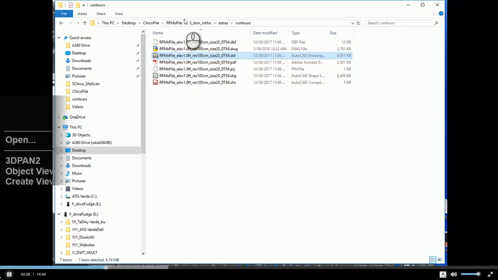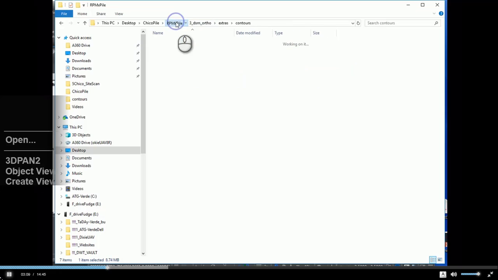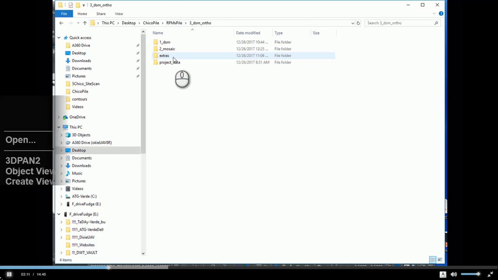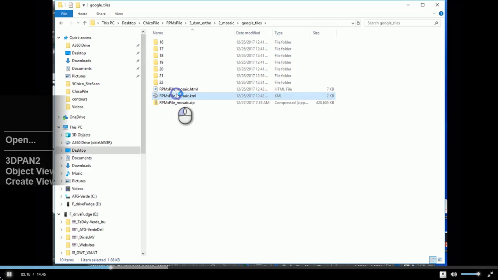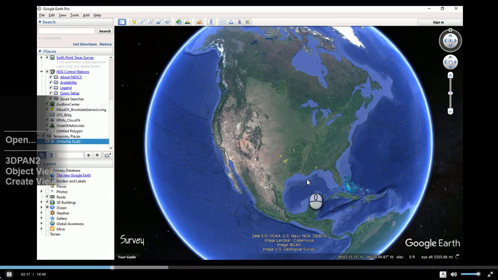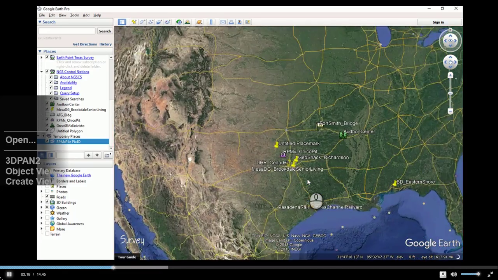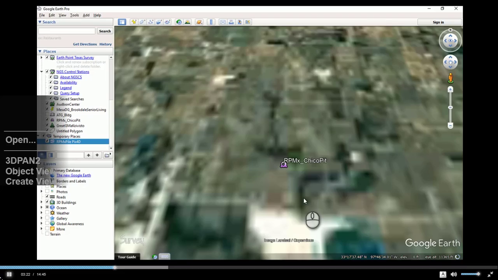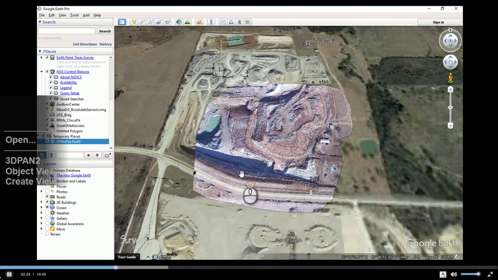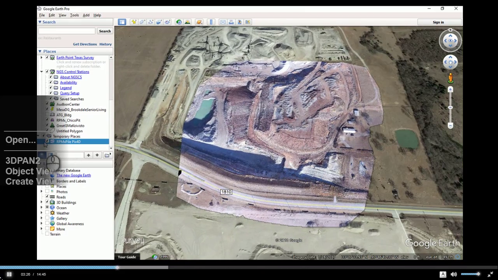So let's go through a workflow of just what happened. How do we get here? What is the real workflow? One great way is to start with the KML file. It never hurts to go into Google Earth.